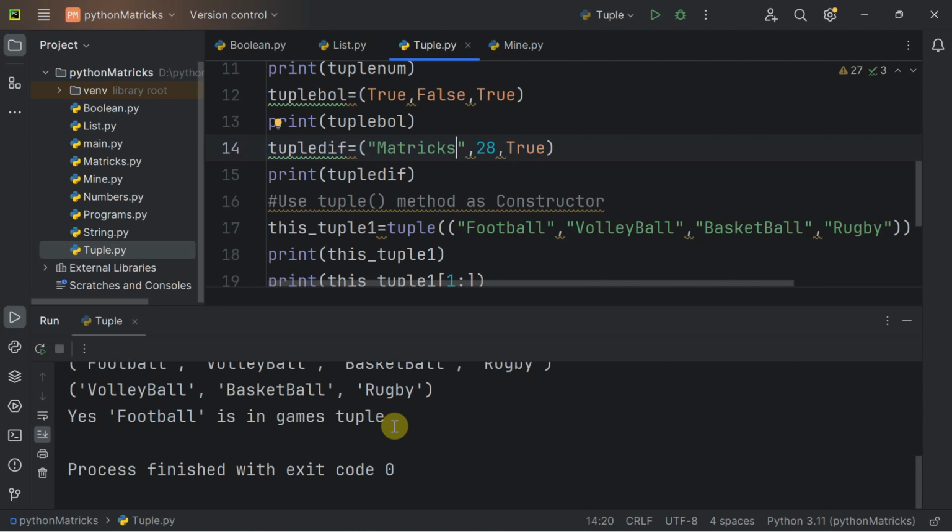So we can also change tuple values. Once a tuple is created, you cannot change its values. Tuples are unchangeable, or immutable, as is also correct. But there is a way we can convert a tuple into a list and convert it back from list to a tuple. Let's do an example.